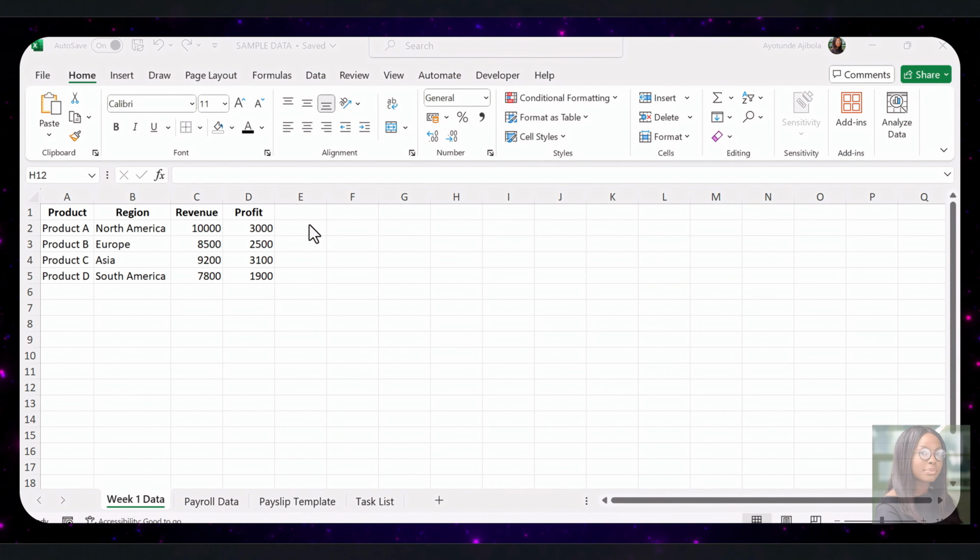First up, let's tackle a common task: formatting and summarizing weekly sales data. Imagine you receive this raw data every Monday, and your job is to format it, calculate totals, and make it presentable before sending it to management. I will show you today how to automate the process while using separate sheets for each week.